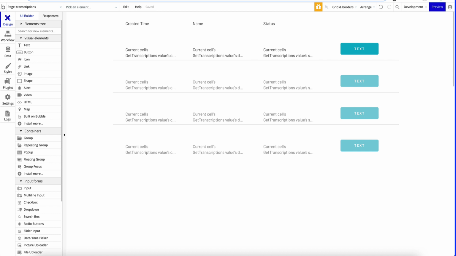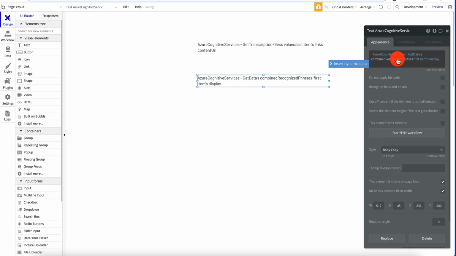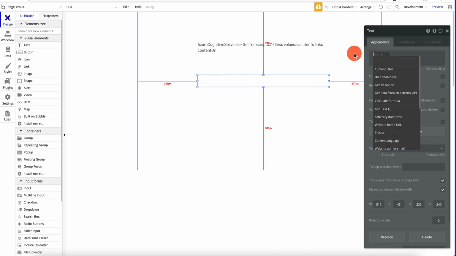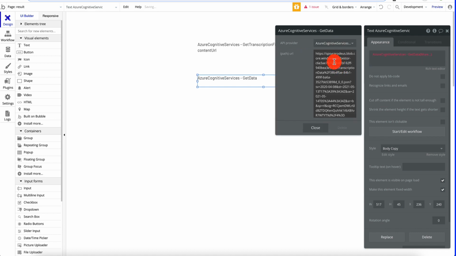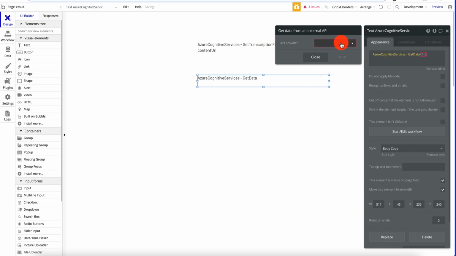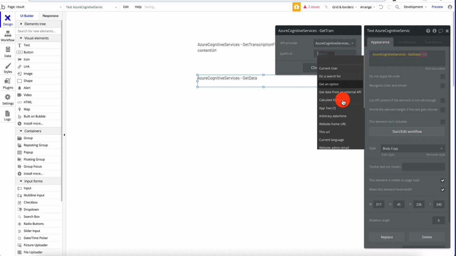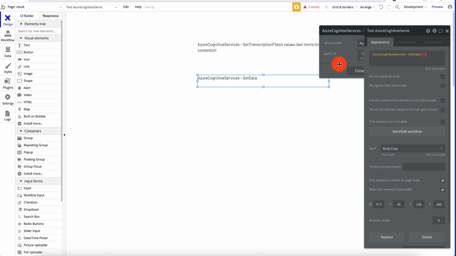So let me show you how we can do that. We're going to go back into results, go in here, clear all of this, and start from the beginning. We're going to say insert dynamic data, get data from an external API, get data. And instead of this URL, we want to create another call to get that URL. So get data from an external API, get transcription files. We are going to specify our parameter, path, close.